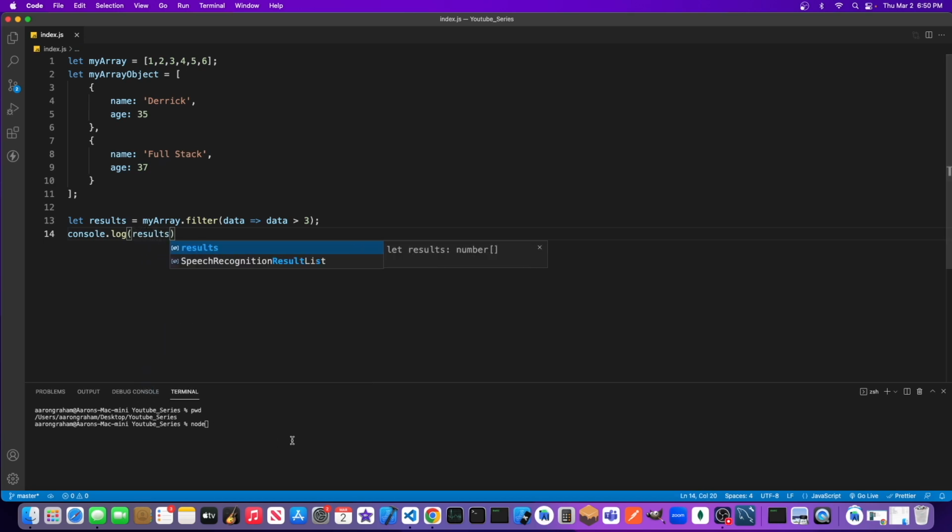All right, now we can go here and say node and the name of the file. And so we'll see what we got here. We have 4, 5, and 6 because everything in here that is greater than 3 will be returned using the filter method on the array and being returned to the actual results. And that's why we get 4, 5, 6.